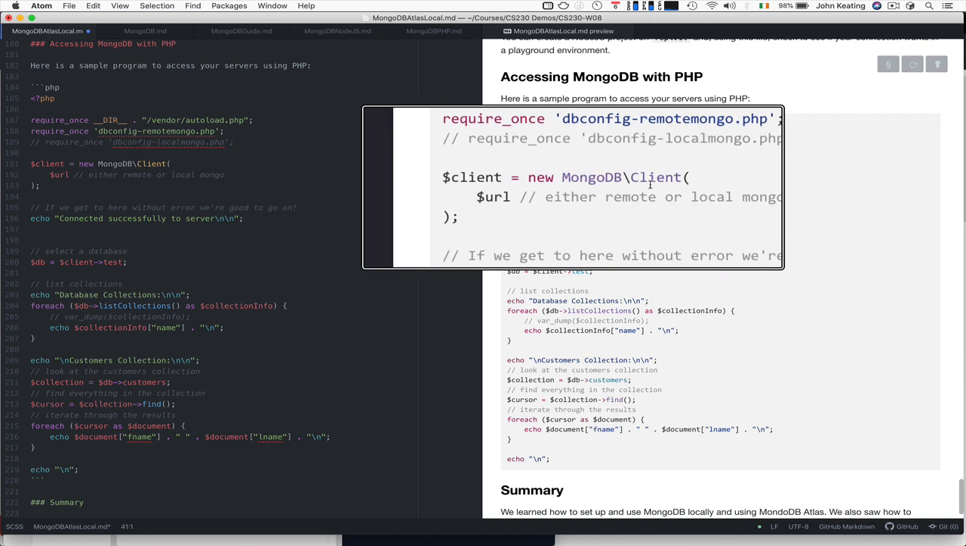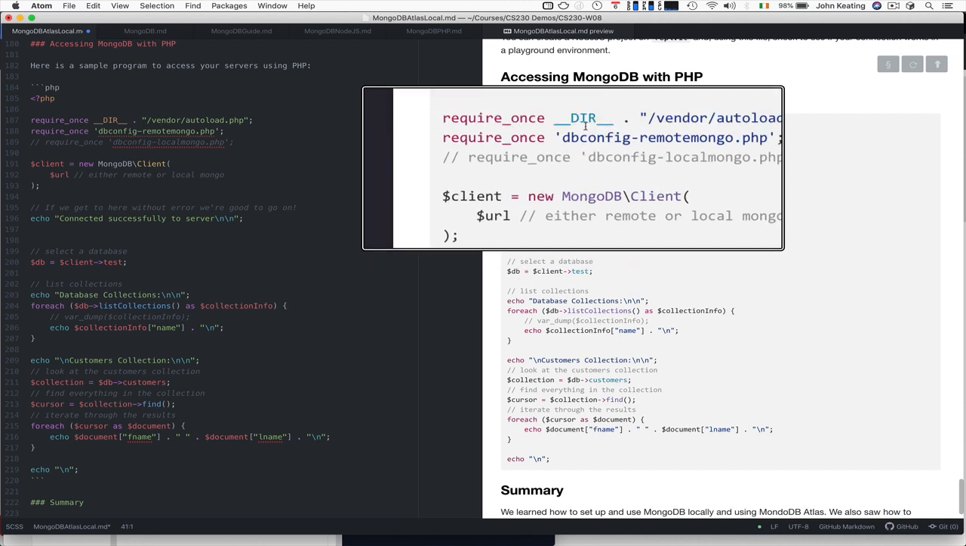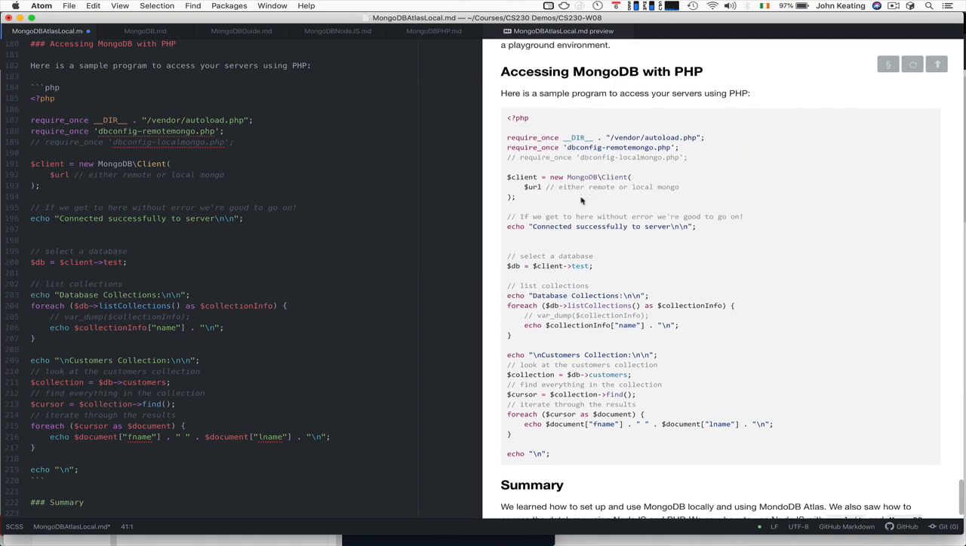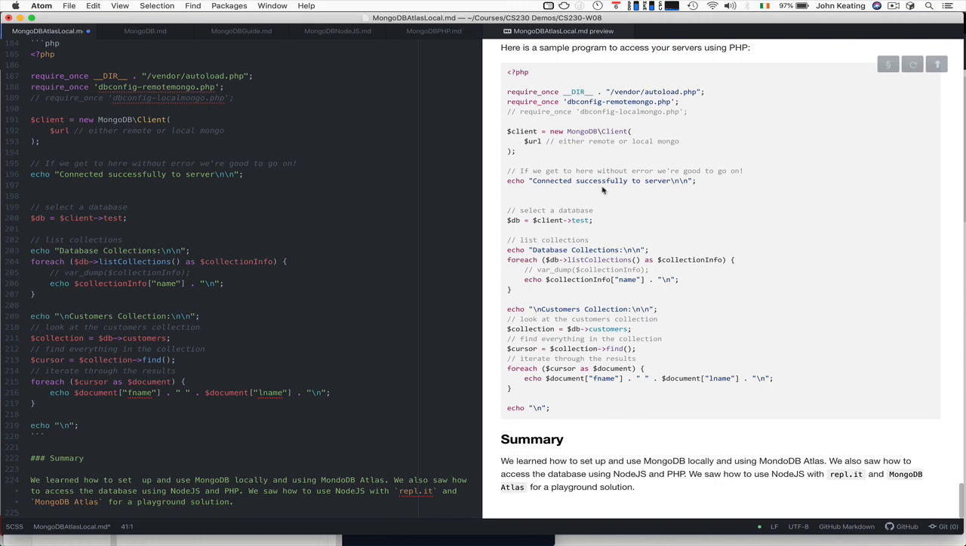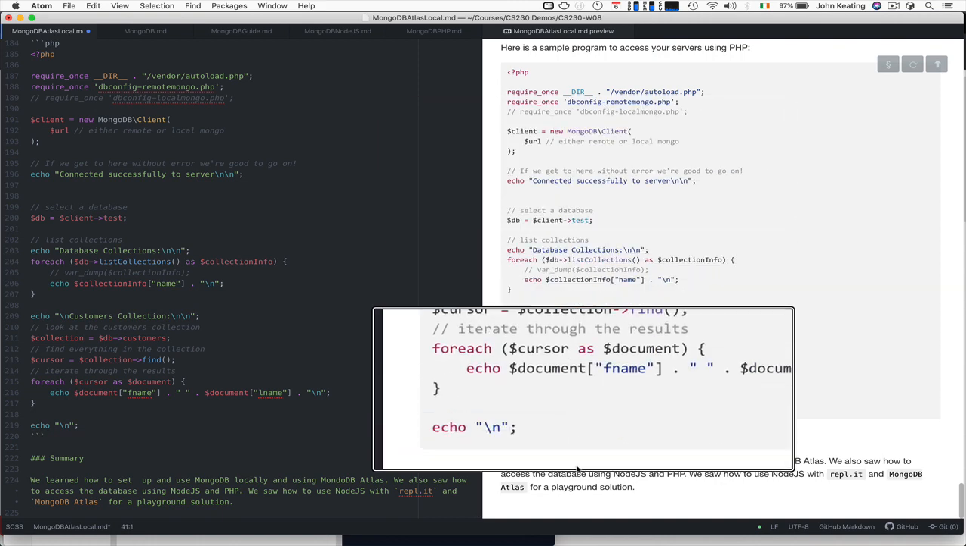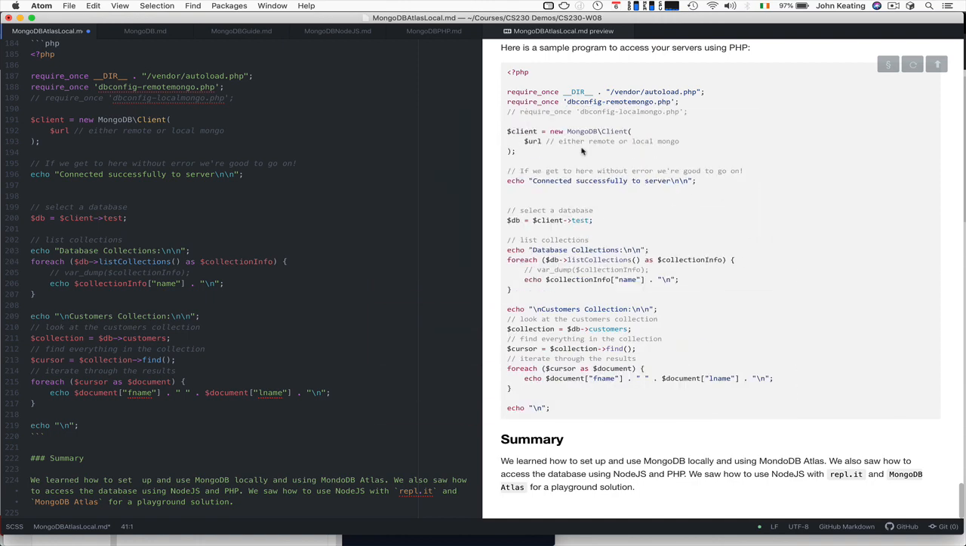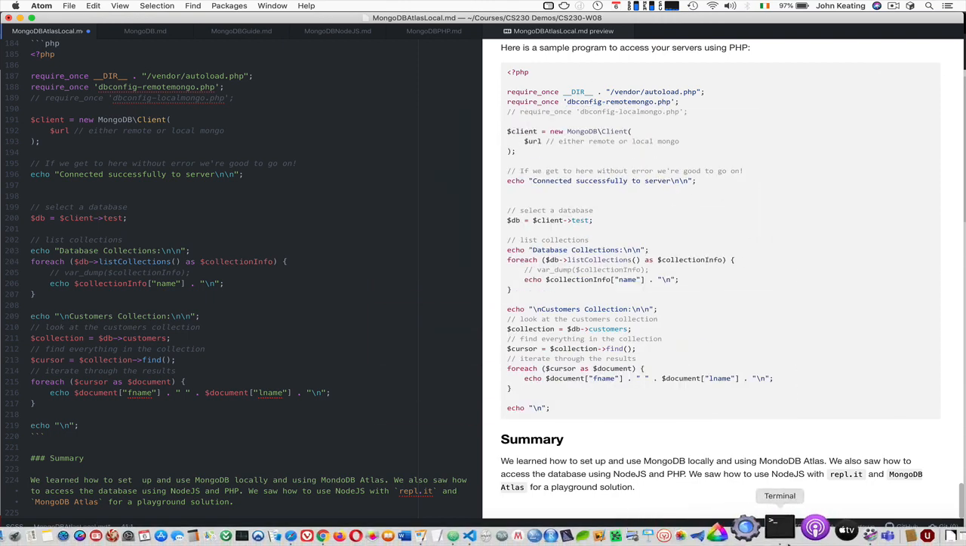I set up a Mongo client here, and again I'm using the URL that I picked up from whatever my database configuration file was here, and you saw me do that with the MySQL also. If I get to there, I'm connected successfully, and here I'm just doing something for fun with the database. I'm trying to look at the connections. Okay, so let's go and have a look at the PHP version.